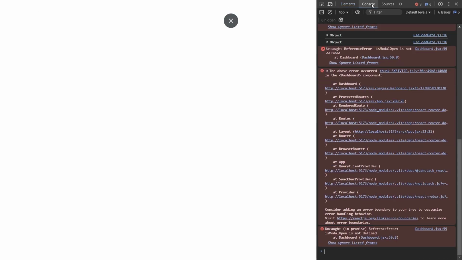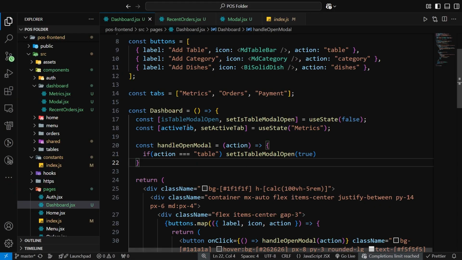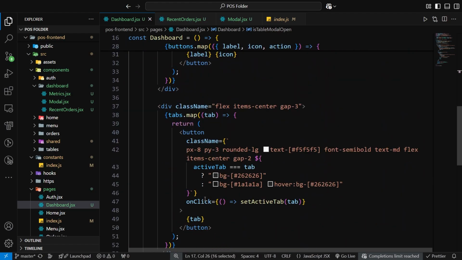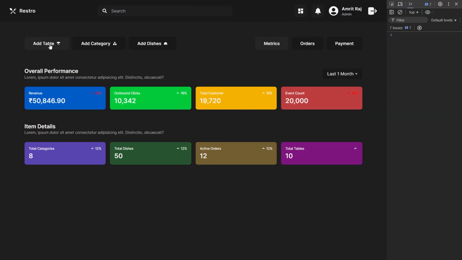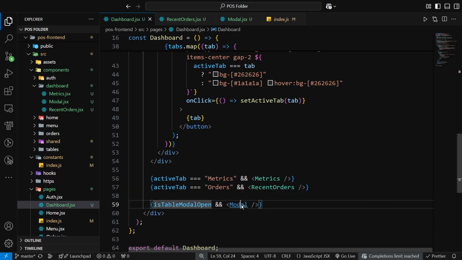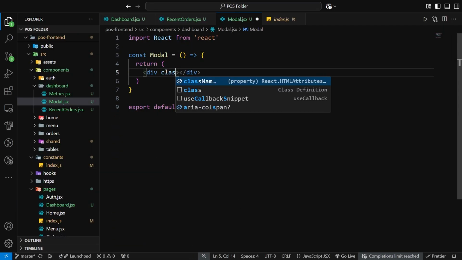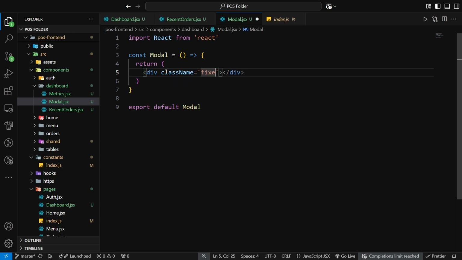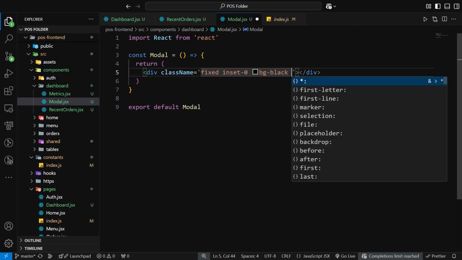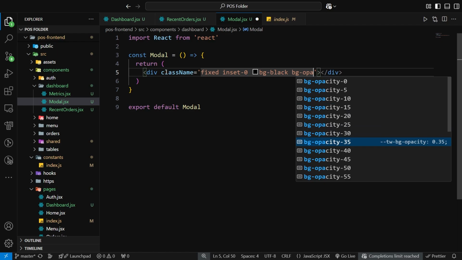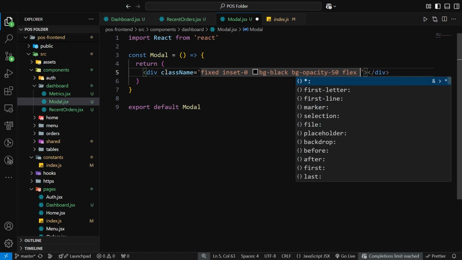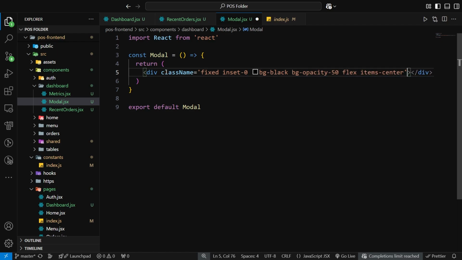Okay, so right, inspect it, this modal is not defined. Okay, so just copy this and paste here. Okay, now let's design this modal. Okay, so go here and here write class fixed and set inset 0, bg black, bg opacity to 50, flex items center.